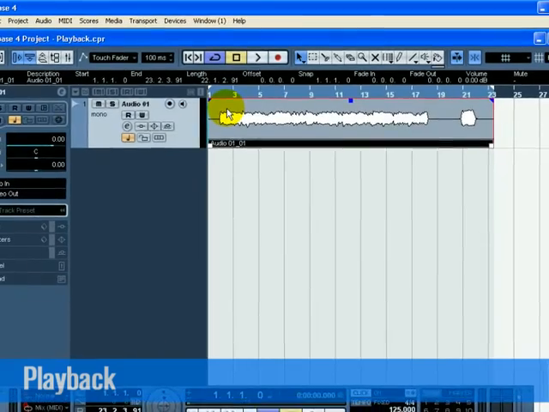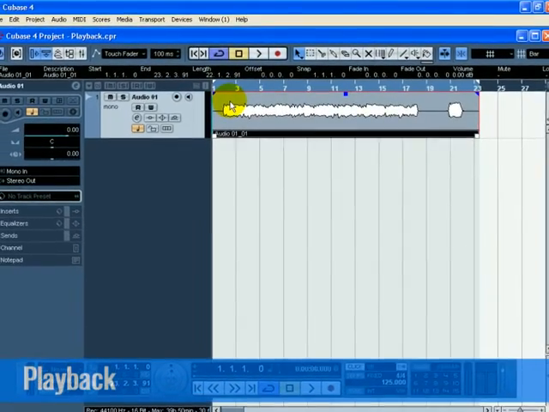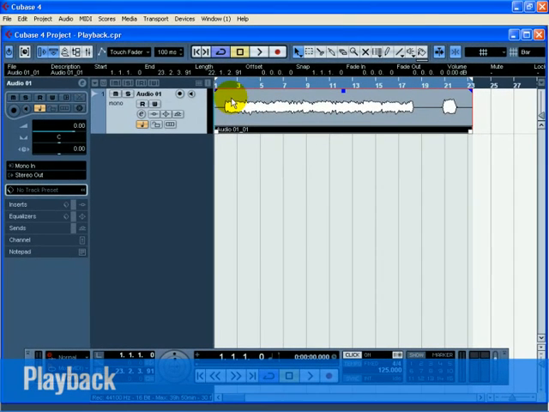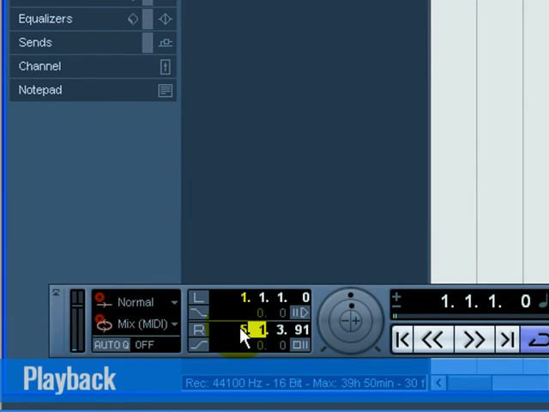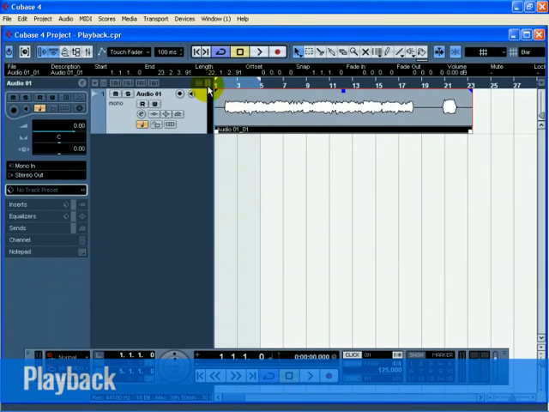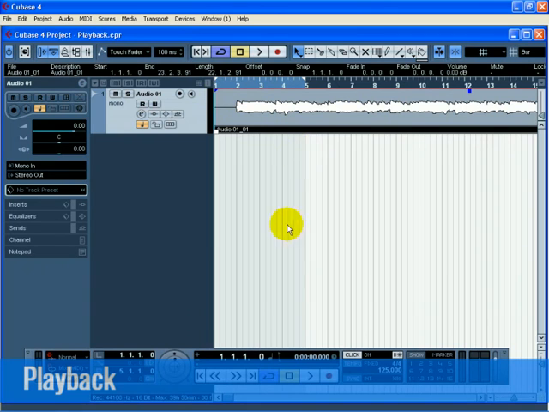Cubase has the ability to loop or cycle a section of your project. To set the cycle location, you need to use the left and right locator. On the transport, set the left locator to 1 and the right locator to 5. This tells Cubase that we want to loop or cycle between bars 1 and 5. Make sure that the cycle button is turned on. Press Start on the transport, and now Cubase will play looping over and over until you press Stop.